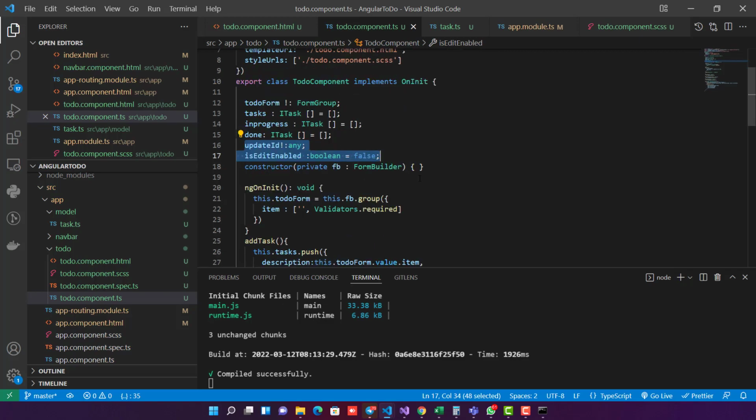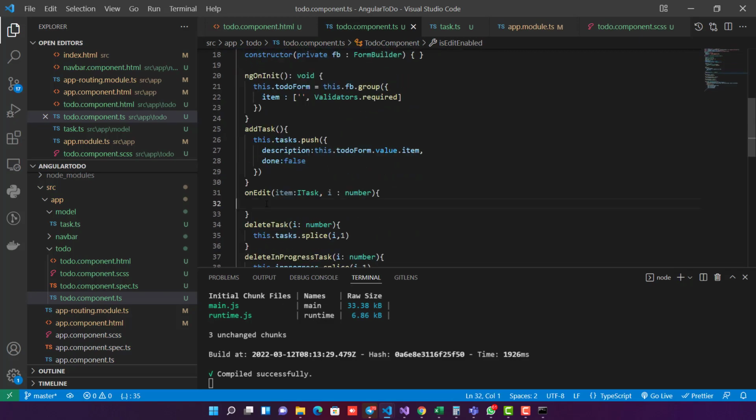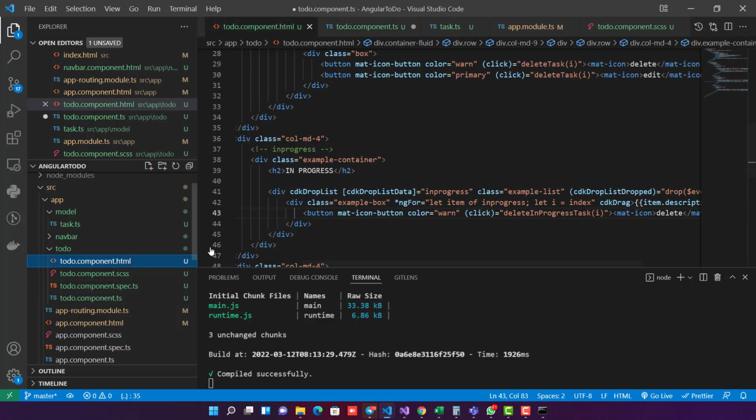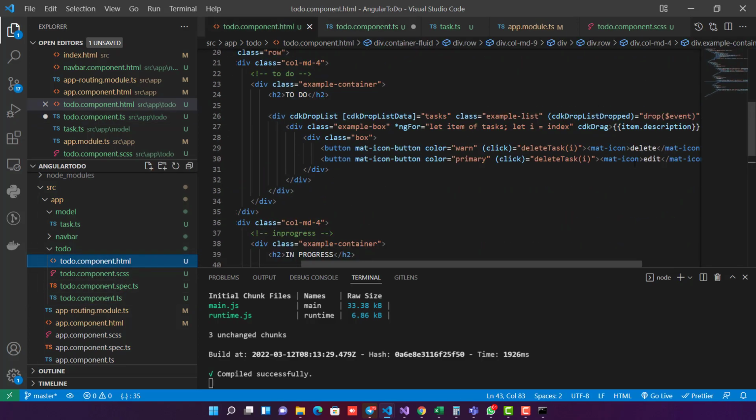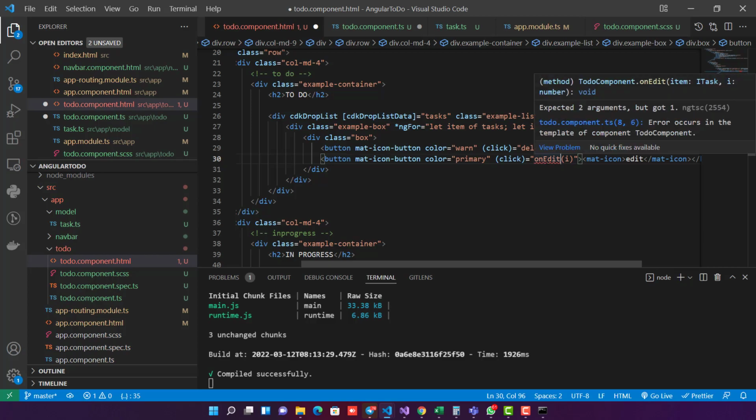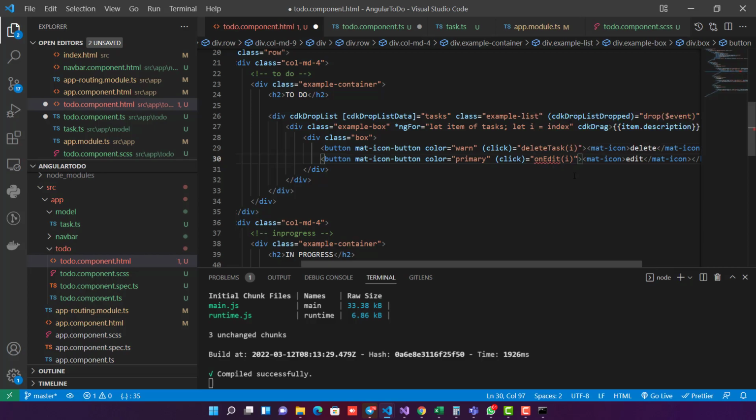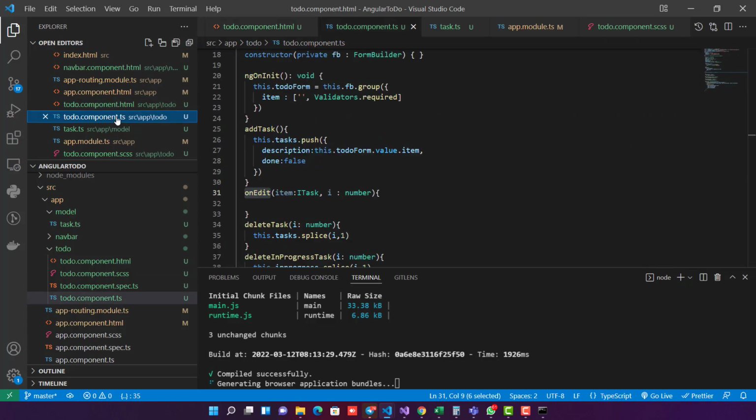All right, so whenever I click on this onEdit, let's use this method also on the UI. So let's see where we have our edit. So yeah, this is our edit. Let me remove this one and replace it with this onEdit, and this requires two parameters. The first thing we already have is the index, and the one thing we need is item. So I have passed item and index for this onEdit. So let's save it, and let's try to write the logic for the onEdit.